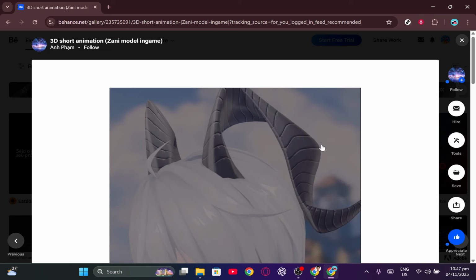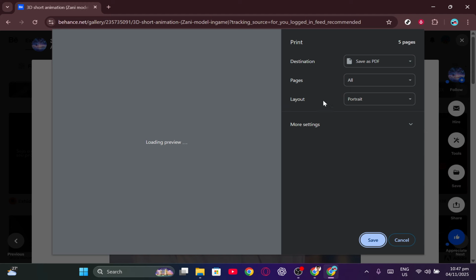Simply press Ctrl and P on your keyboard if you're using a Windows or Linux computer. If you're using a Mac, you'll want to press Command and P. This shortcut is a quick way to open the printing options without navigating through menus.